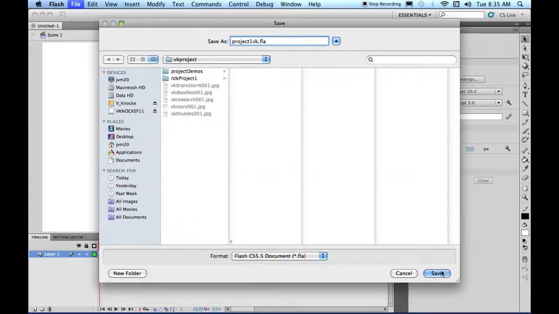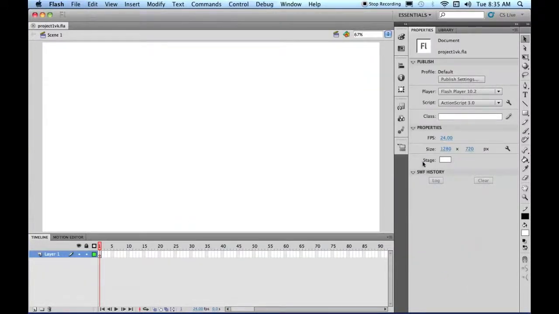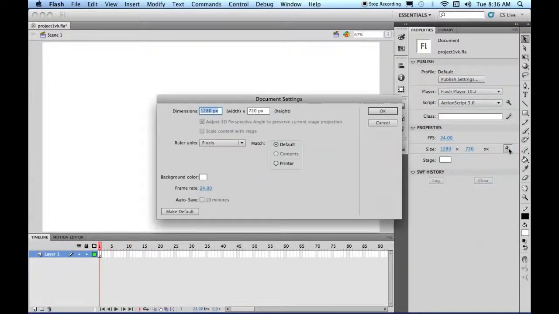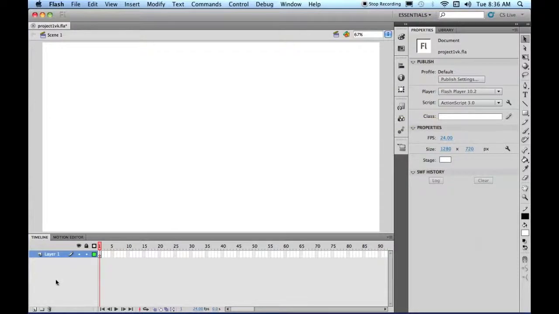Okay. Save that. Now we'll check the size. 24 frames per second, the size is correct. If you need to change it, remember you come over to Edit, Document Properties, and you look here: Dimensions, 1280 width by 720 height. The background will be white right now. I don't really care about that, I'm going to put in a background. The frame rate is 24. Say OK for that. And now we can go ahead and create some layers.